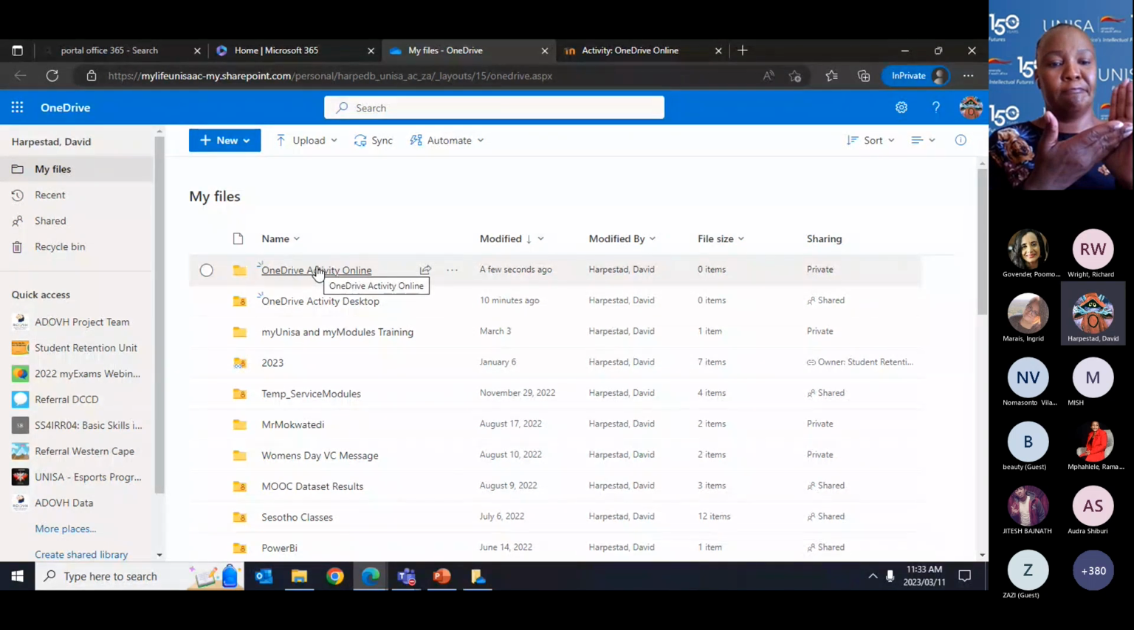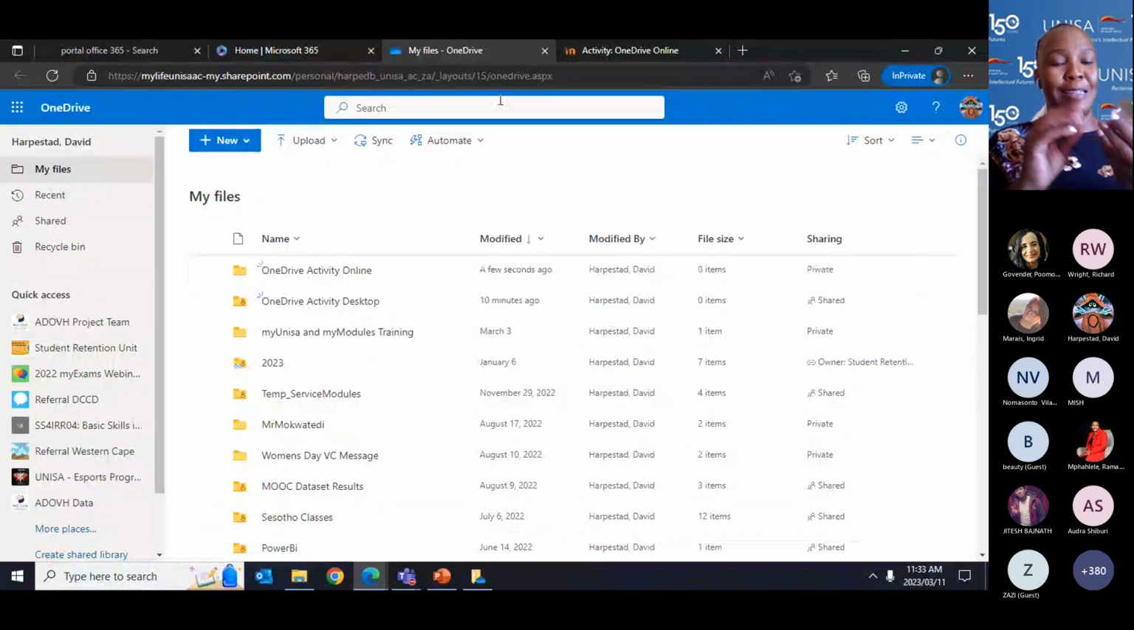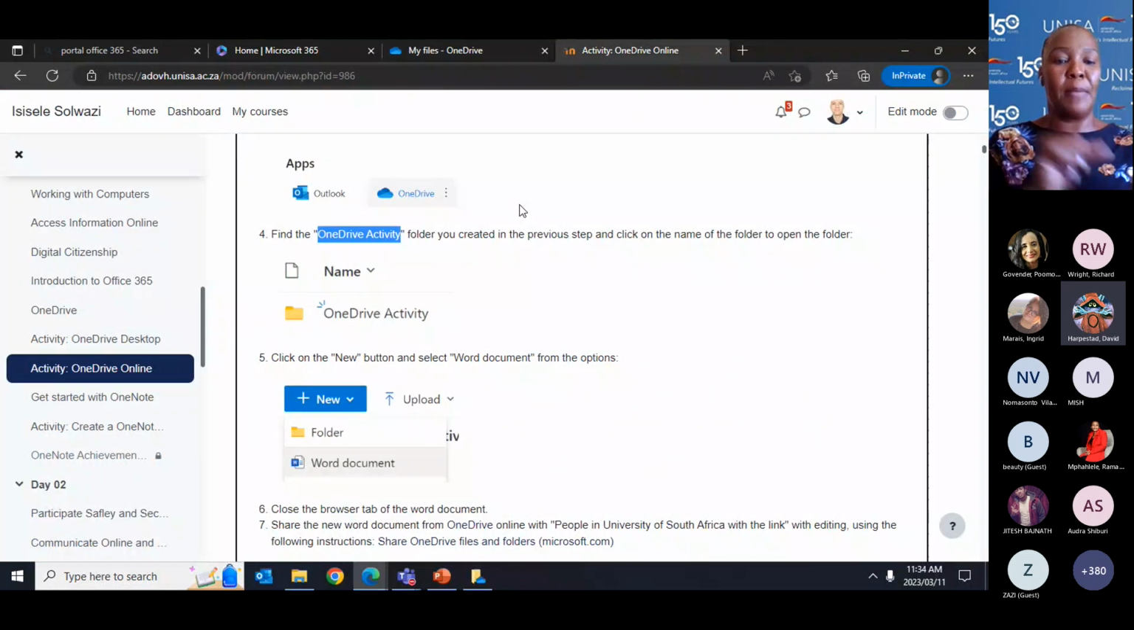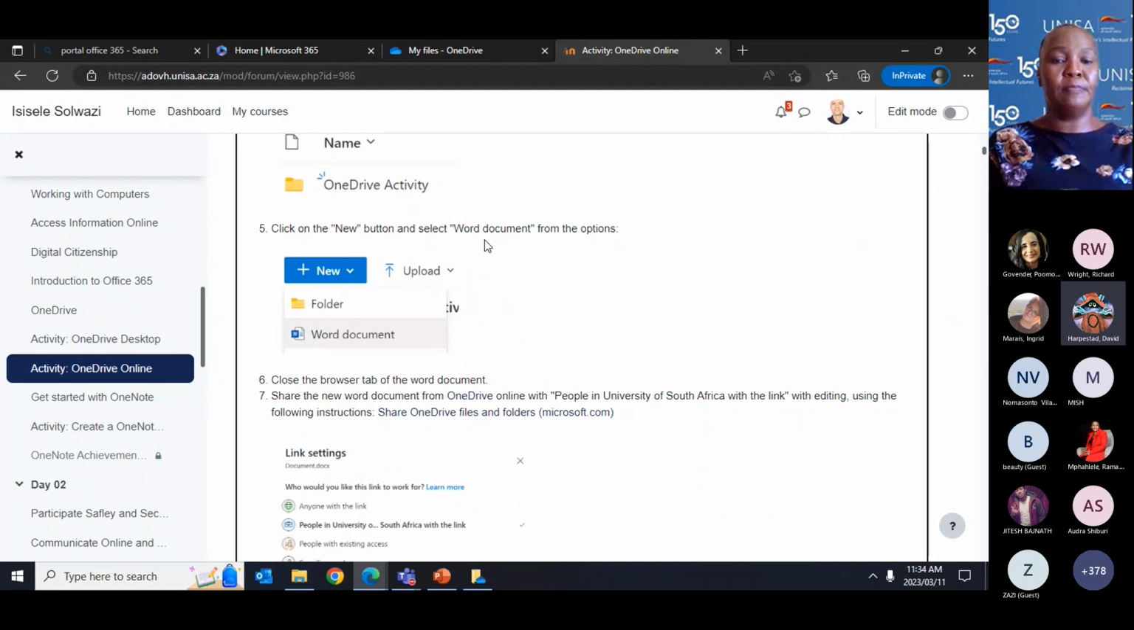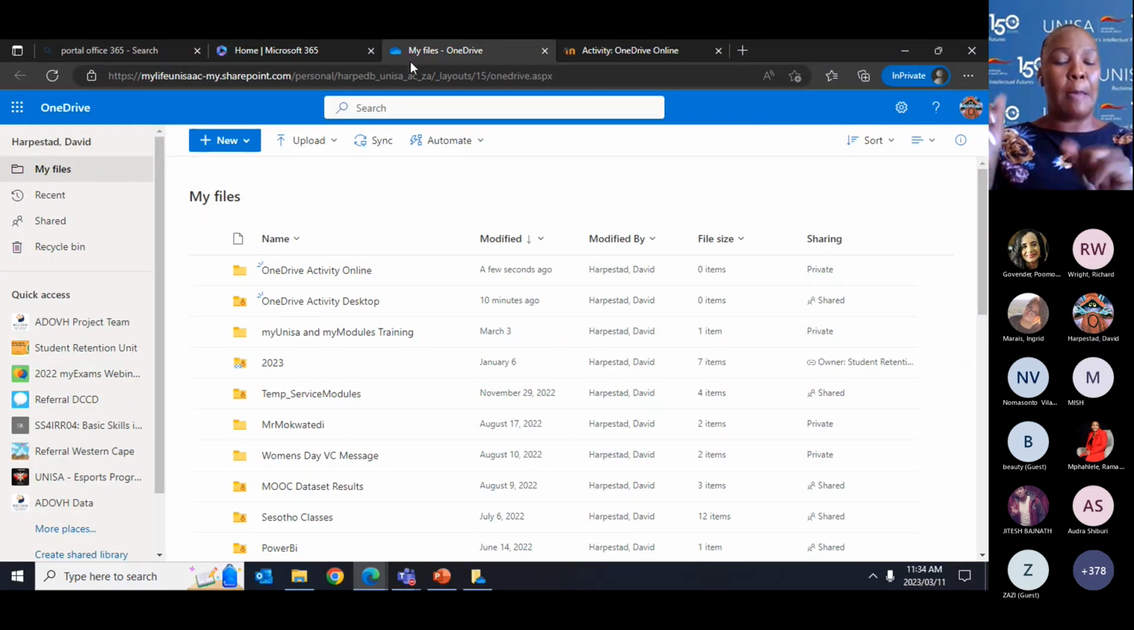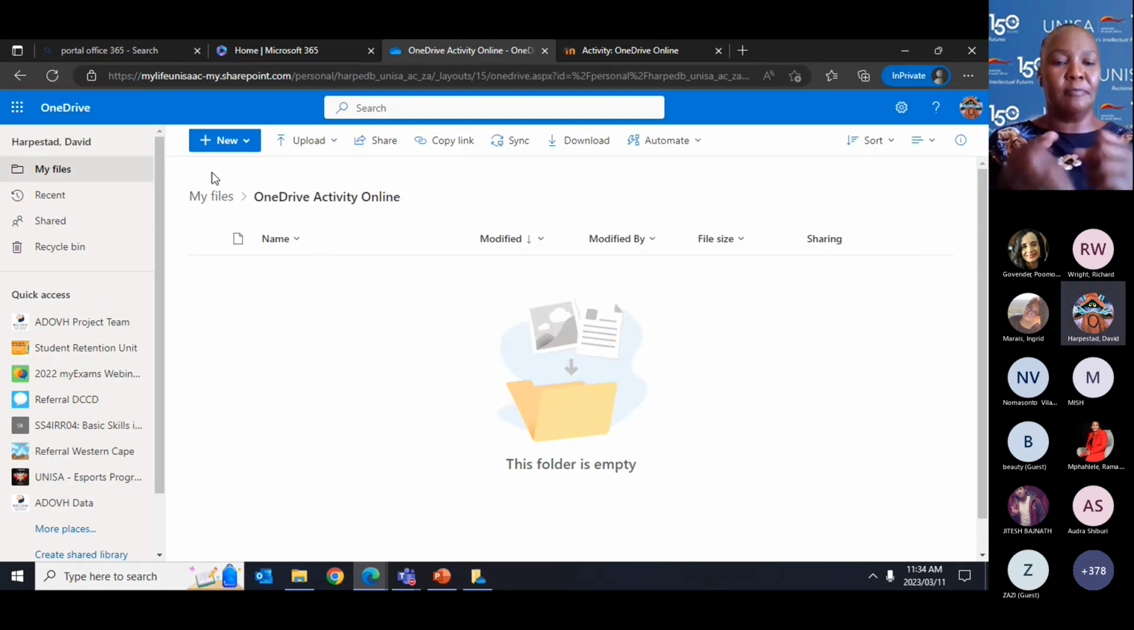So now I can see I've created my folder. Now I go back to my activity and they say, okay, once you've created the folder, maybe add something else inside that folder, like a Word document. Okay, how do we do that? Go back to my OneDrive. There's my folder. I click on it. Can you see now it tells me under my files, that's your root, that's your beginning point. You have a folder and currently there's nothing inside your folder, it's empty.